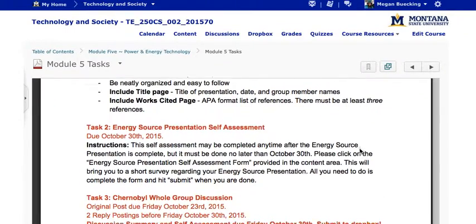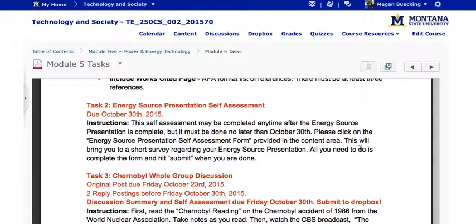Okay, moving on. Task 2, energy source presentation self-assessment. Full disclosure, I have not posted this self-assessment yet. So at this time it is not in the content area for me to show you, but it will be there. It's just going to be a brief self-assessment reflection assignment, and you'll click on it and fill it out. It'll be multiple choice questions, and all you'll need to do is hit submit when you're done. So you won't need to put that into a D2L Dropbox either. That should be really easy for you to follow. It's a very clear format, but it will be there soon, I promise.